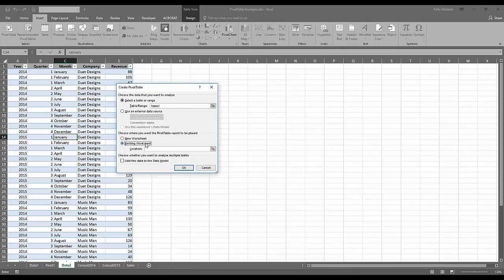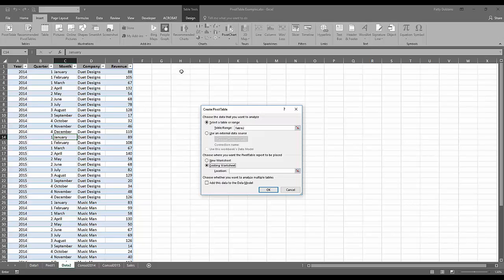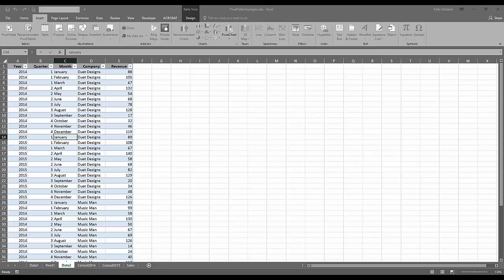If I select existing worksheet, I can select then the location, and I'm just going to move this a little bit out of the way. And let's say this is where I wanted to place it. I can click on that. It's going to put that location in there, and then I would say OK. For my case, I'm going to go ahead and put it on a new worksheet. So I'm going to say OK here.